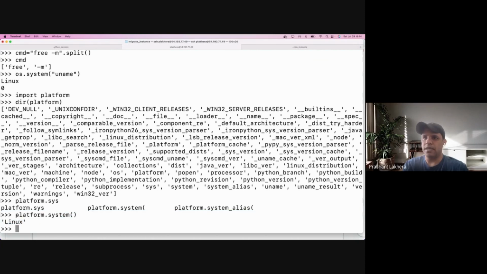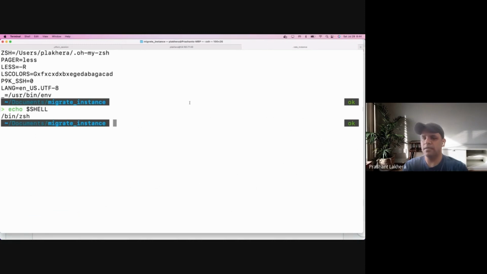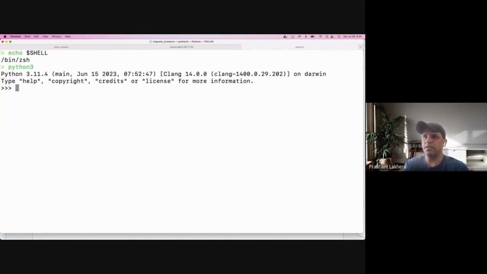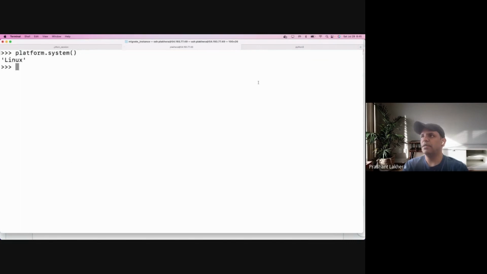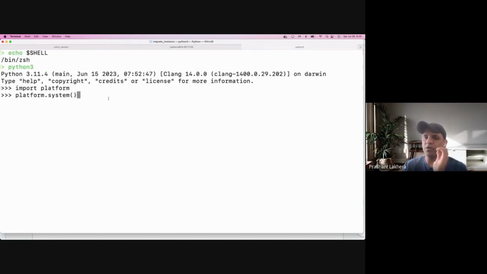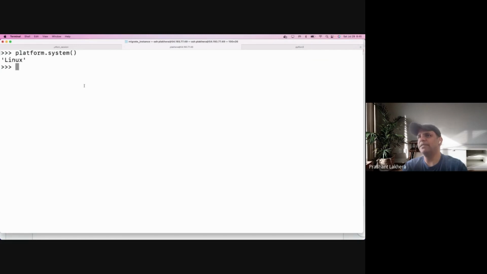I don't have a Windows-based system, but let me show you in the case of Mac. Python 3, import platform. Does anyone know what the output is on Mac if I execute this command? In Linux I got Linux, right? In the case of Mac, what should be my output? Darwin, right?